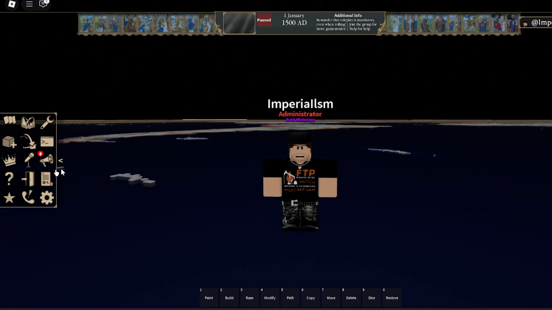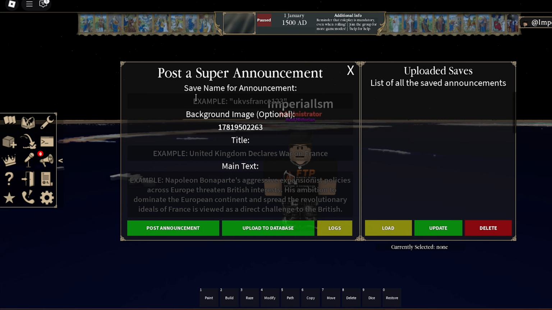The next tool I would like to show you is the Super Announcements tool. If you click on this microphone here, first you're going to want to make a save for this announcement, which you can use whenever you want. So for example, if I want to just make it, Germany declares war on Poland. And then you can have a custom background image if you like. And for the title, I can put September 1st, 1939, Germany declares war on Poland.